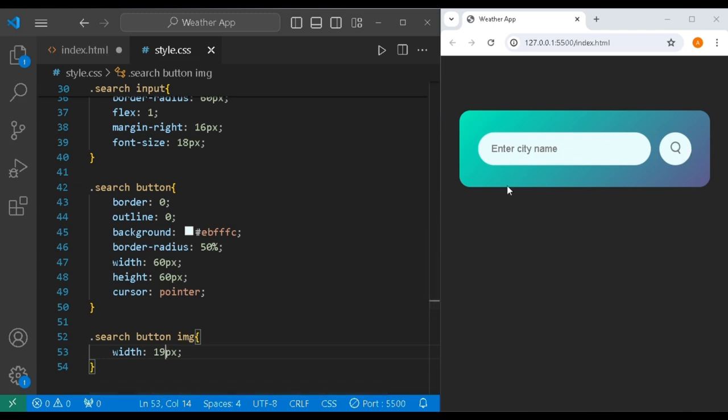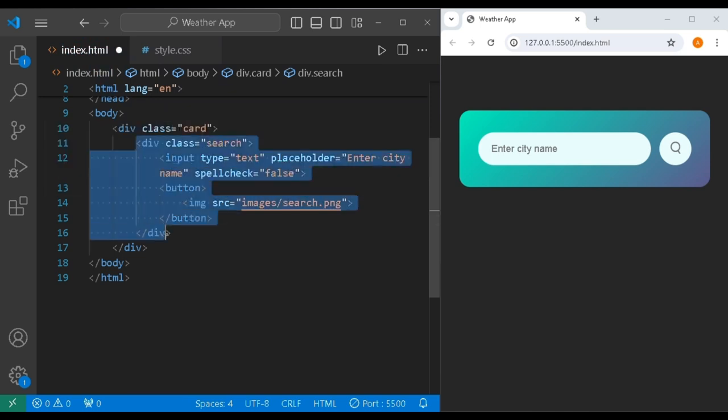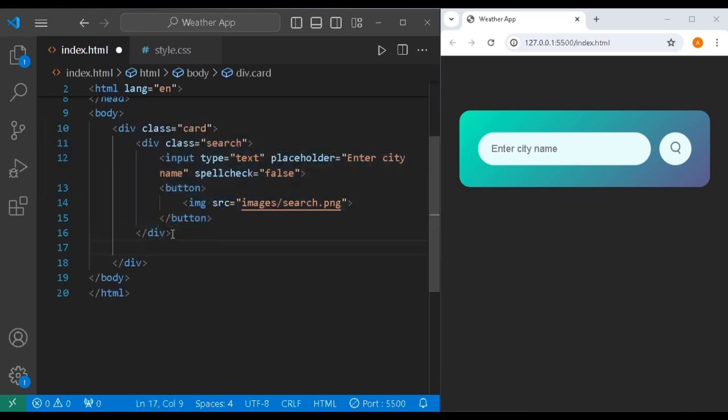Now after this we have to show the weather information of any city. So first of all we will enter just any random details and then we will edit it and replace it by information coming from our API. So for that we will come back to our HTML, and after this search we will add another div element and give it class weather. So press tab. Now we have here a class by name weather.